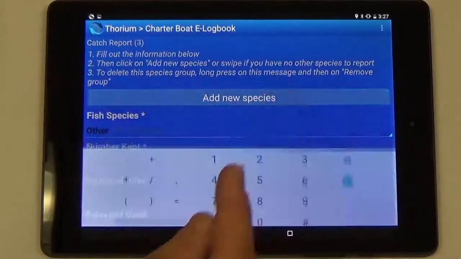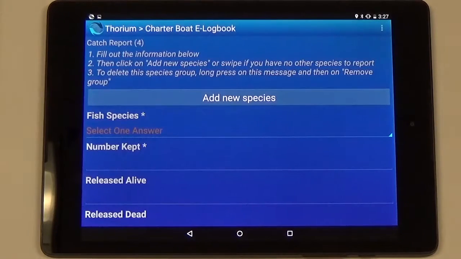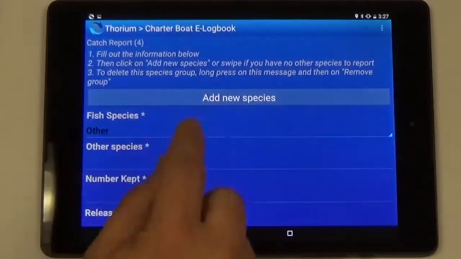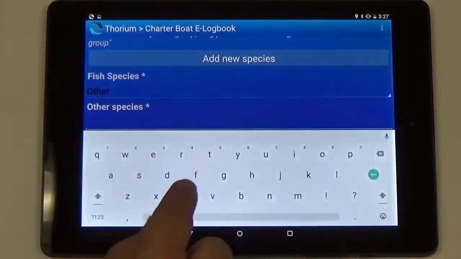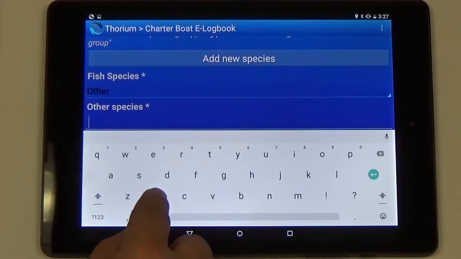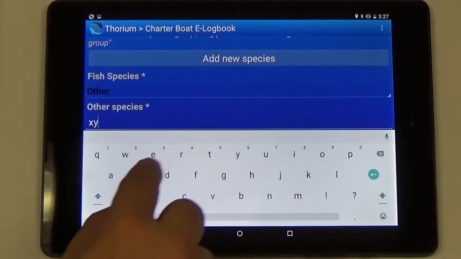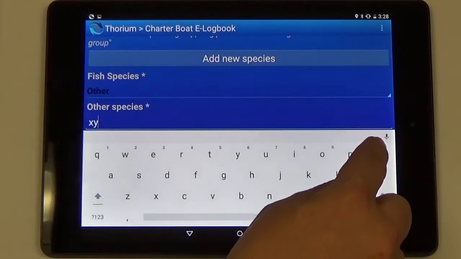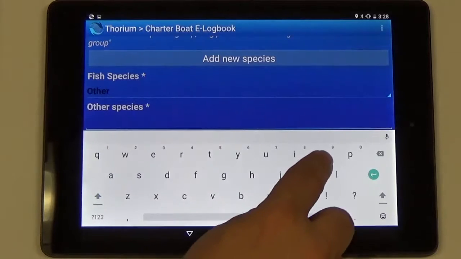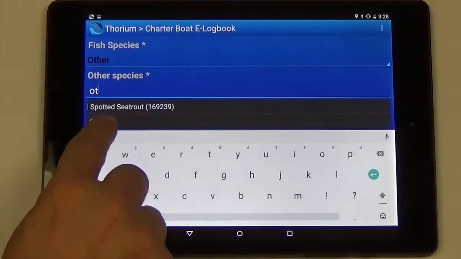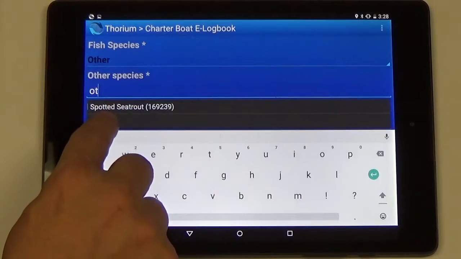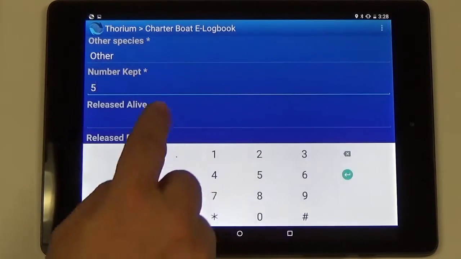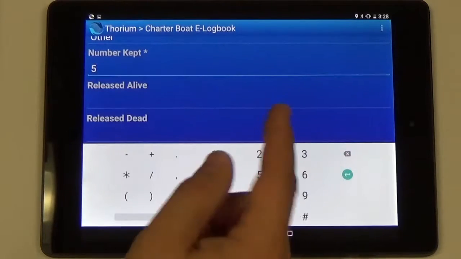There's another case where the species may not be on that list, so I've created a 4th one here. Let's again do other. And as I start typing in, let's type in something we know doesn't exist. If we type in XYZ, nothing comes up to select. So in that case, if it's truly an unusual fish that's not on the list at all, there is a final case for other. If you just start typing that in, you'll see it here. So it's other and other, and again, we could put in that we caught 5 of these other fish.